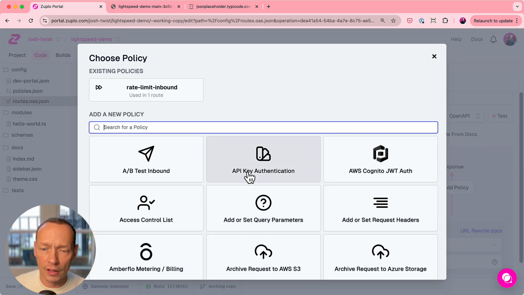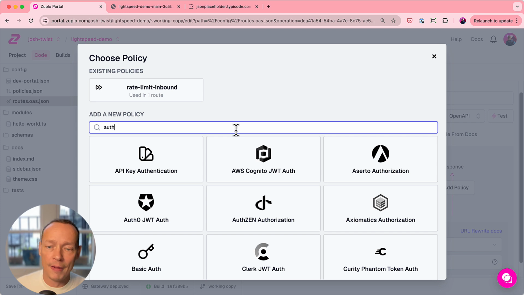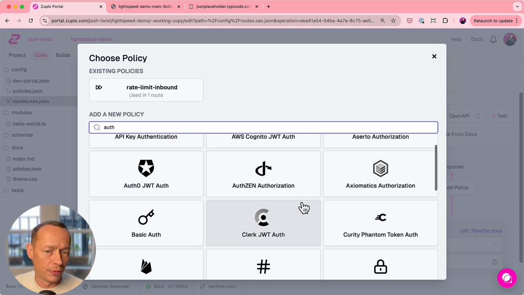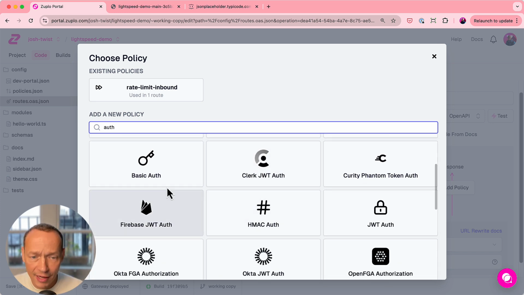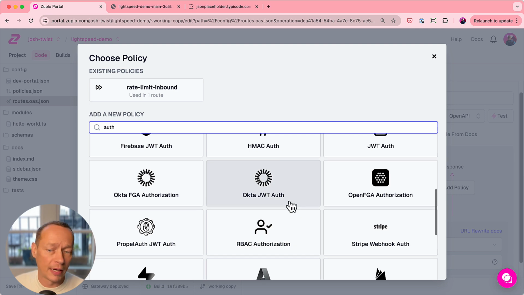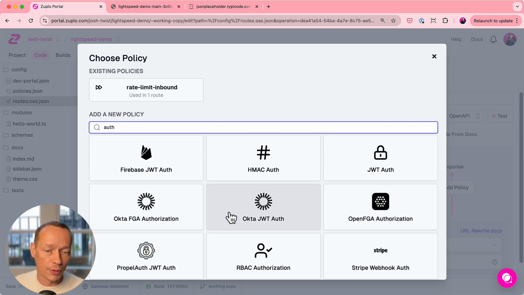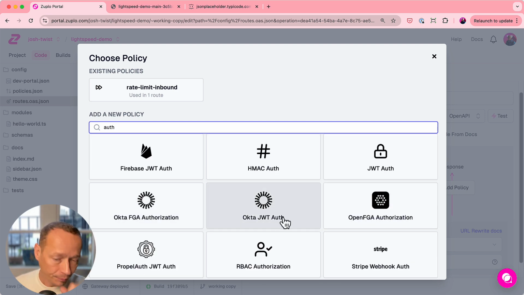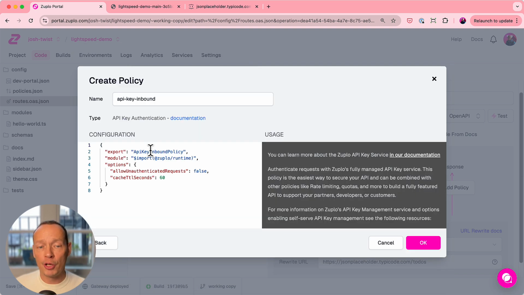We support all of the authentication options you could dream of, from MTLS to Auth0 to any type of JWT to basic auth, and then authorization policies like AuthZen and Okta FGA. All built in. I'm going to show API key authentication. I think that's the best option for B2B APIs, and we think we have the best solution for that.